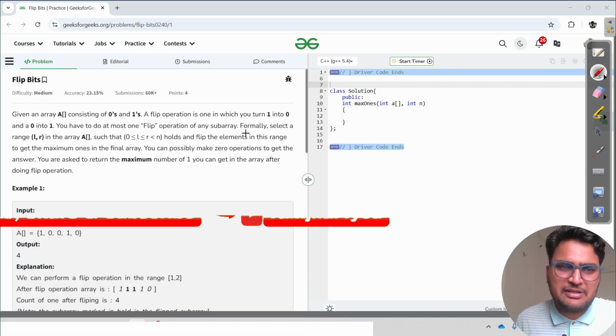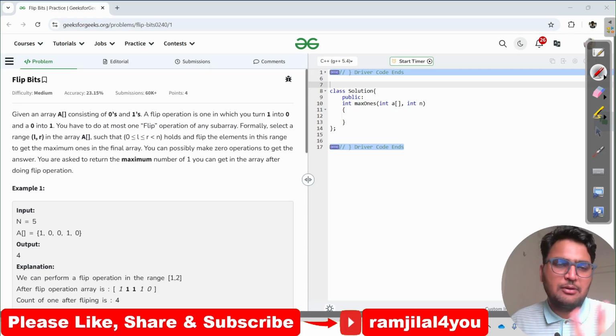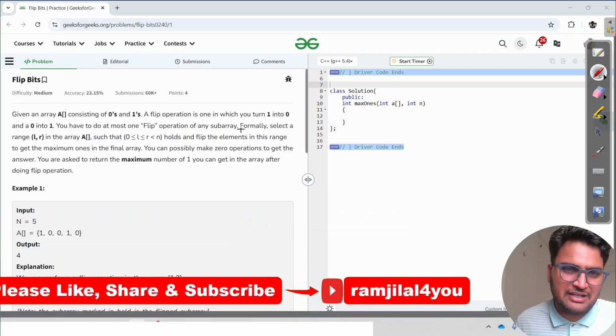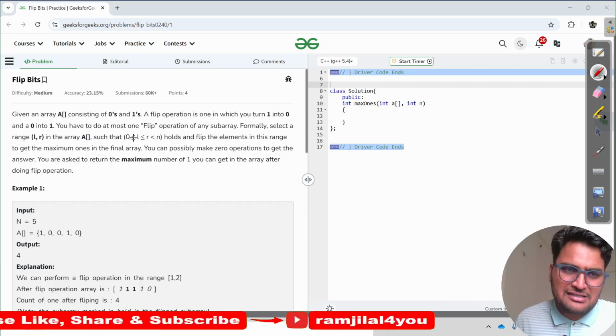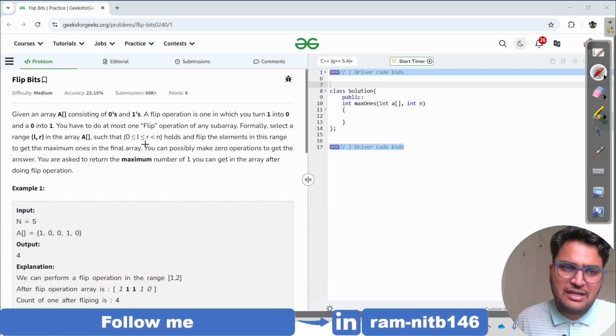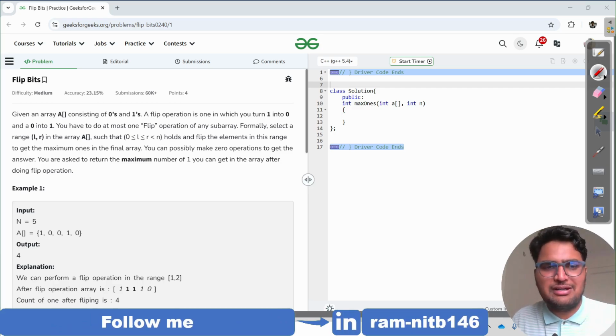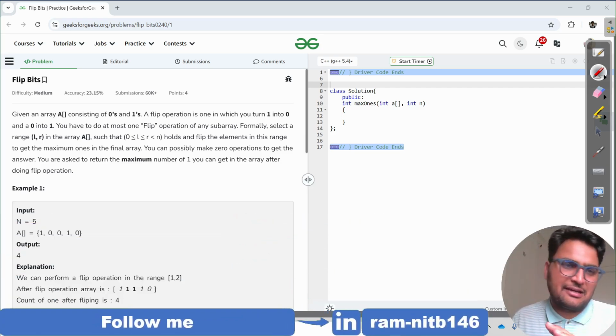So what does it mean? It means that in the complete array or a subarray, whatever, it depends on you, you can perform only one flip operation. That is what is mentioned here, right? Formally, select a range L to R in the array A such that L should be greater than or equal to 0, R should be greater than or equal to L, and R should be less than N, correct? So what does it mean? It means that the range should be within that array only, right? A valid range should be there.